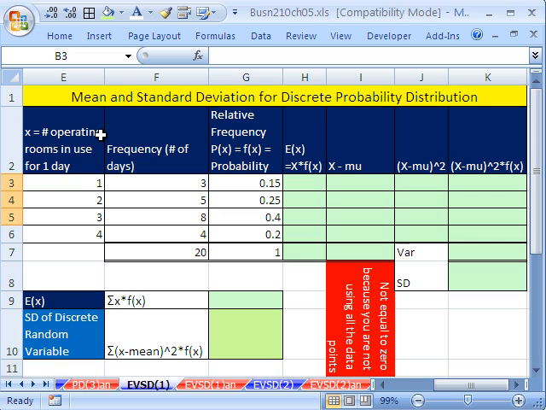Hey, we got to talk about the mean and standard deviation for a discrete probability distribution. Now, I'm going to do it the long way, and then the short way. And then in the next two videos, we'll see two great useful examples for when you can use this.